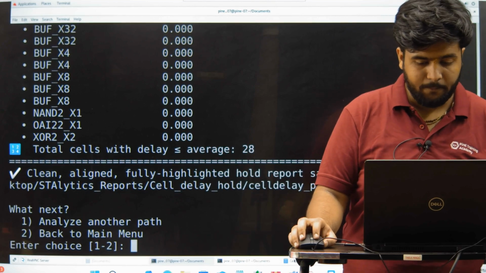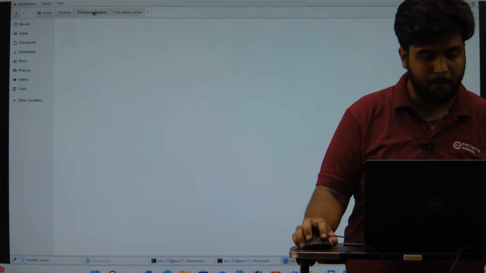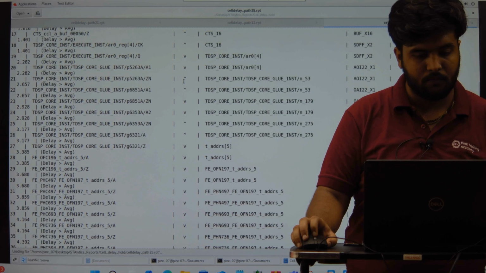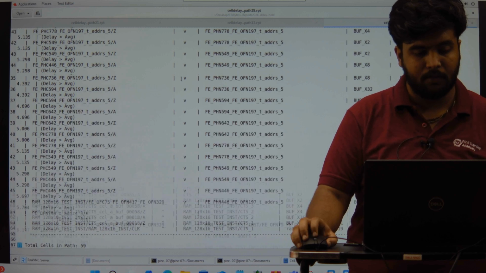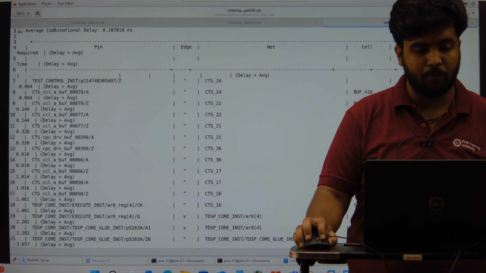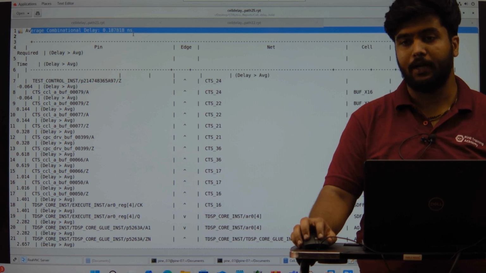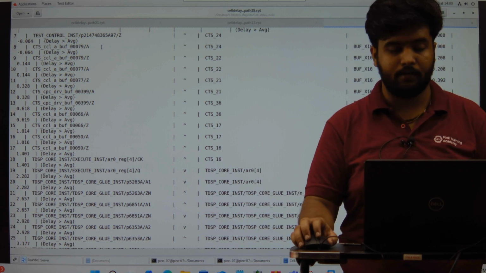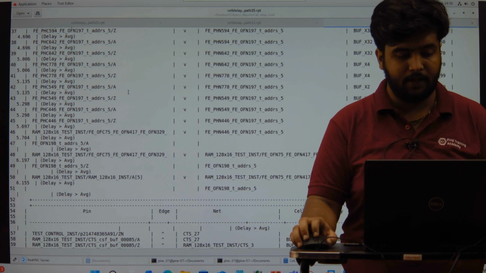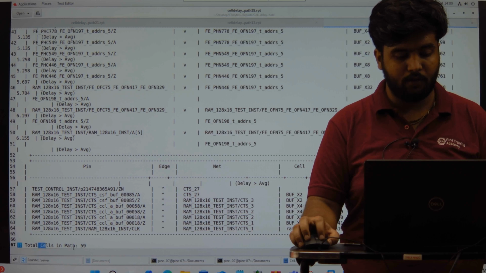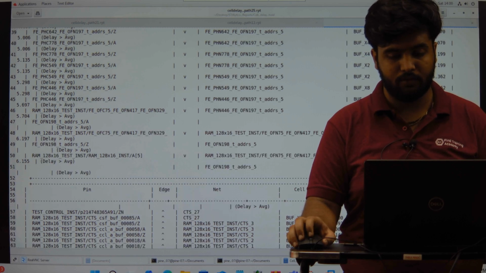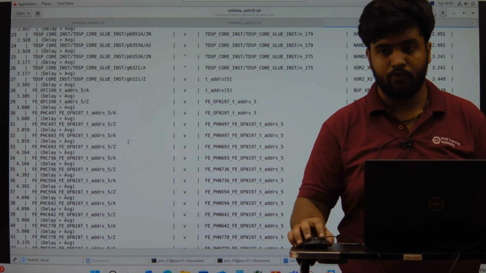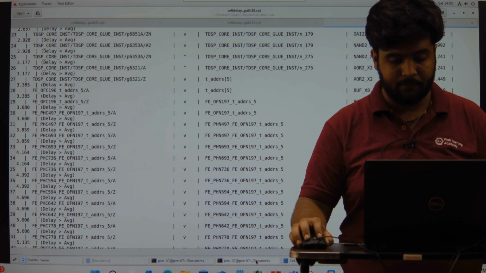Now let's go for the analysis of this tool. So this is a path. At the starting of the path, I have the average combinational delay. I don't have to go to the command line for that. Then I have the delays of the specific cells, and in the last, I have a total of 59 cells in this path. So these are the cells which need to be optimized, and some paths are highlighted, which I can analyze.